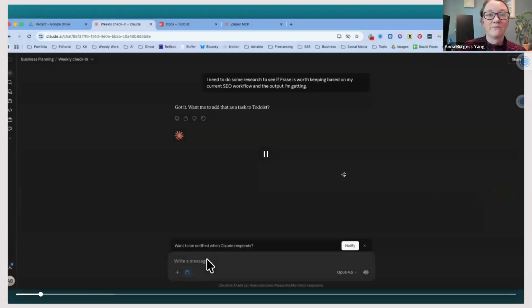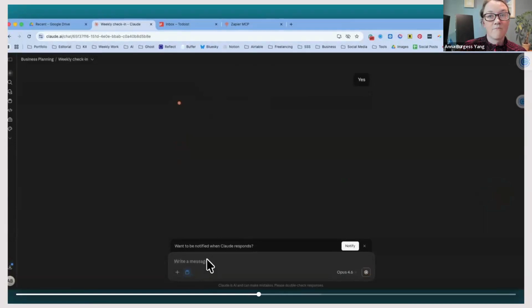This is how I use the Zapier MCP with Todoist, which is my to-do list, to capture tasks while I'm in conversation with Claude. So in this case, I was talking about researching a tool that I'm using, and Claude picked up that I might need to follow up on something. So Claude prompted me to ask, want me to add that as a task in Todoist? And I reply yes. You can see that Claude has called the Zapier MCP and knows to use Todoist to create the task.